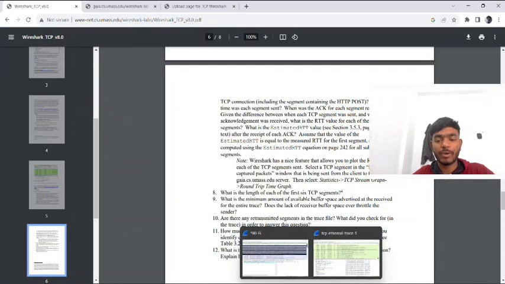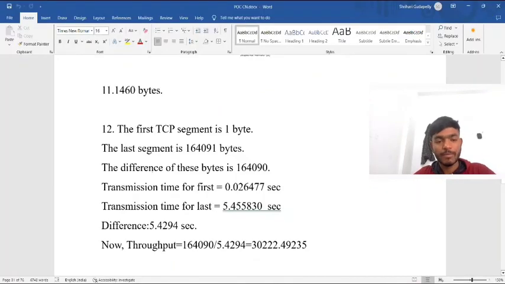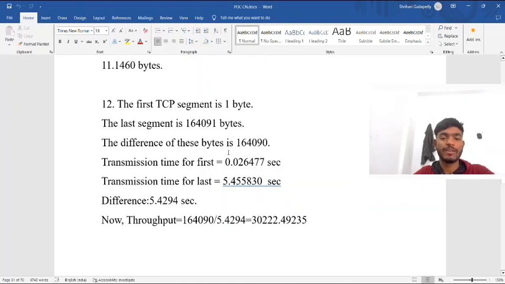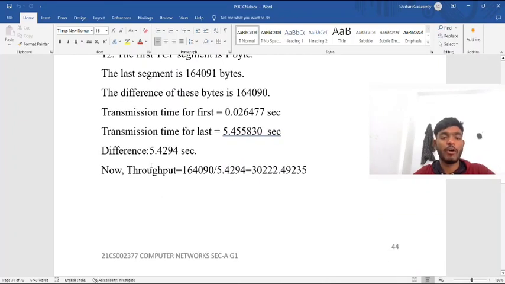Also the round trip graph for all these. The TCP segment is 164097 bytes. I haven't seen this in the white chalk. Like this we can show all the things for the transmission time, transmission first, which has the difference, and the output. Like this we can show all the things which I did last time in the POC.